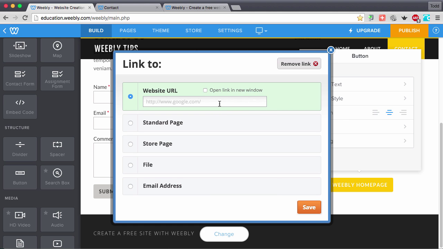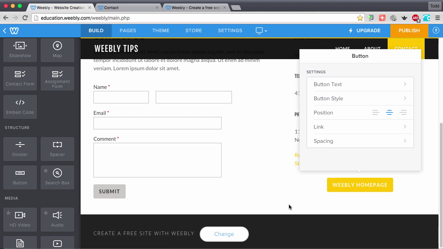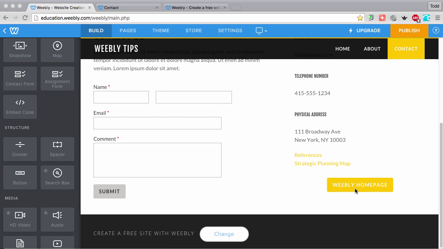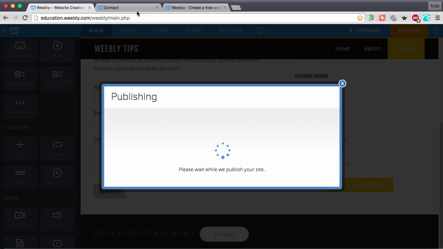Now here is where when I click on the link, I can paste a website URL. Now anytime you're taking somebody outside of your site, that's where you might want to check this box that says open link in a new window. It just allows your viewer to stay on your page if they go to another page. Okay, so now I've got this linked out to a Weebly page. Let's go ahead and publish this and see how it looks.